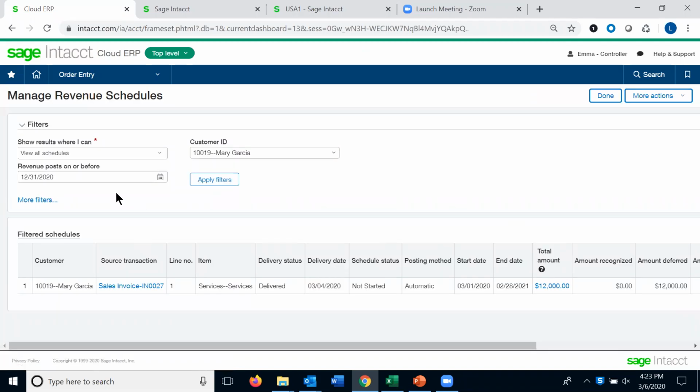And very simply, I've said, I want to look at revenue schedules that post on or before the end of the year. So here is my schedule for Mary Garcia. I've got that hyperlink back to my sales invoice. I can see all of my dates, the fact that it is set up on an automated posting method. So you can set this up on manual first until you're comfortable with it, and then you can switch it over to automatic. And that's typically what people do because they want to look at it first, make sure that they're accurate, and then they switch it over to automatic.